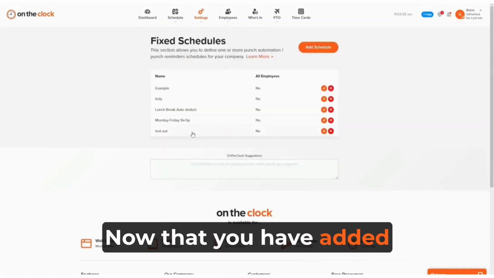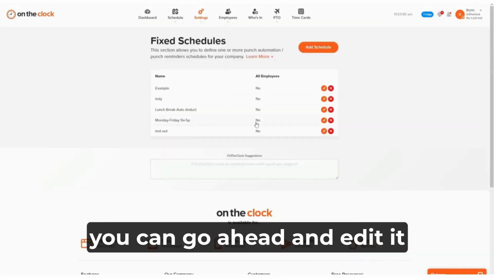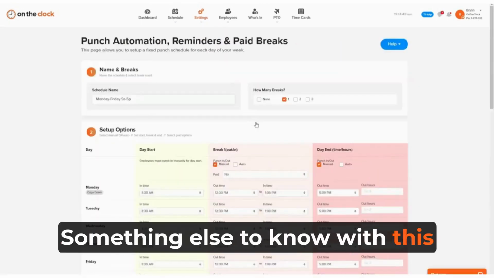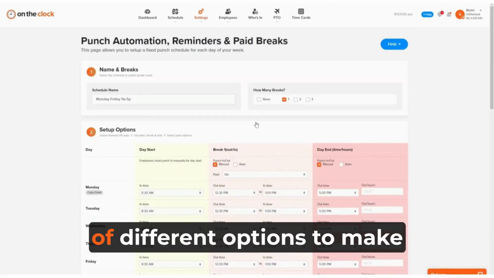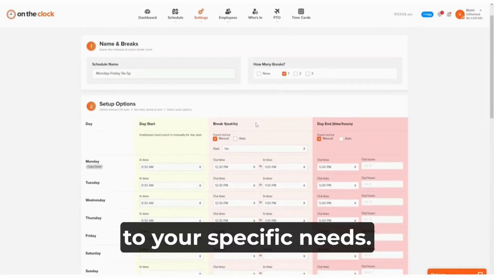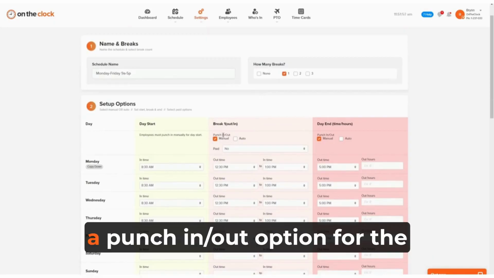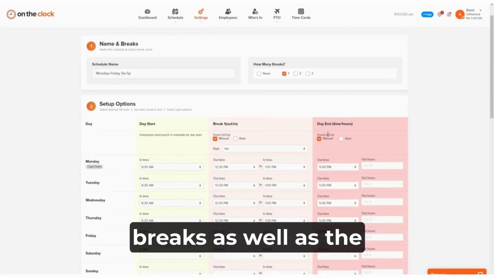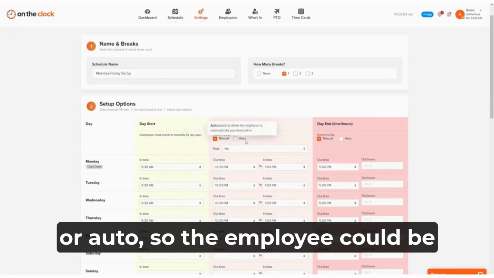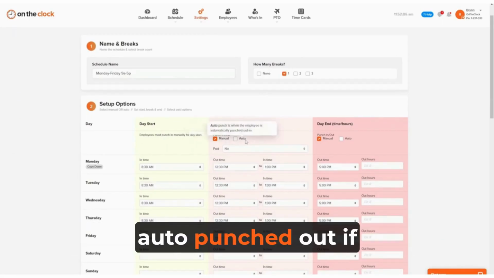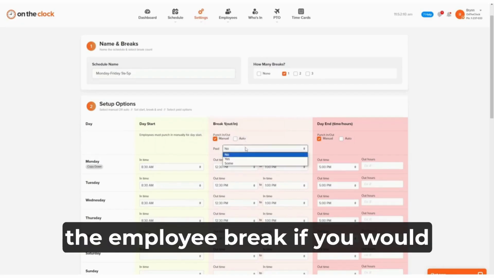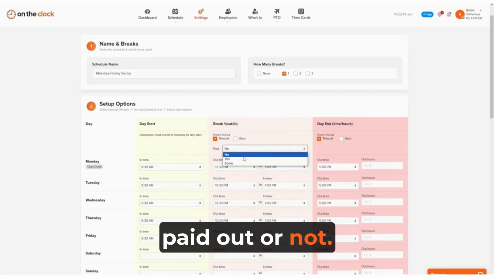Now that you have added your fixed schedule, you can go ahead and edit it at any time if needed. Something else to know with this fixed schedule, you have a couple of different options to make this a little bit more flexible to your specific needs. You can notice here that we have a punch in out option for the break as well as the date end time. You can select this to be manual or auto, so the employee could be auto punched out if you would like. And then you can also choose for the employee break if you would like that break to be paid out or not.